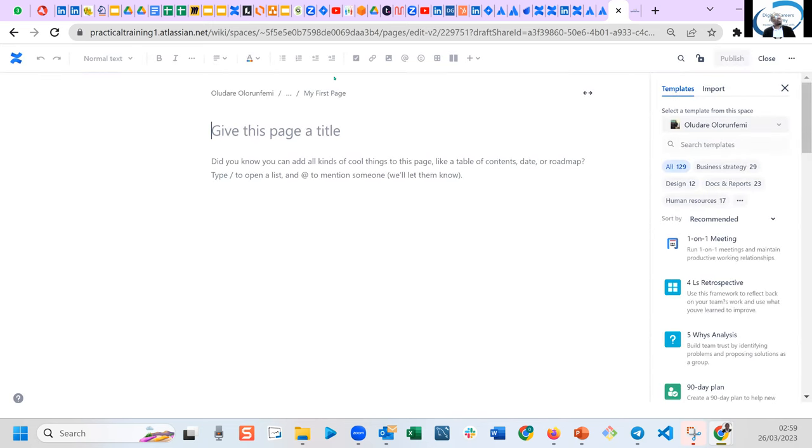Now, it says we need to give it a title. Now, before we give this a title, guys, there is one other feature I want to explain to us, and that is the feature of templates. Templates help you so that you don't start something from scratch. So that whatever thing you want to do, it has given you a level where you can start somewhere.